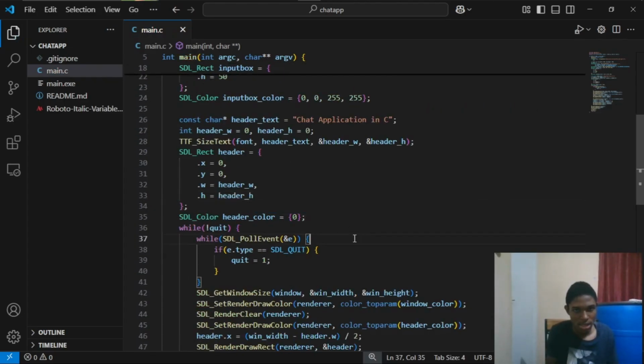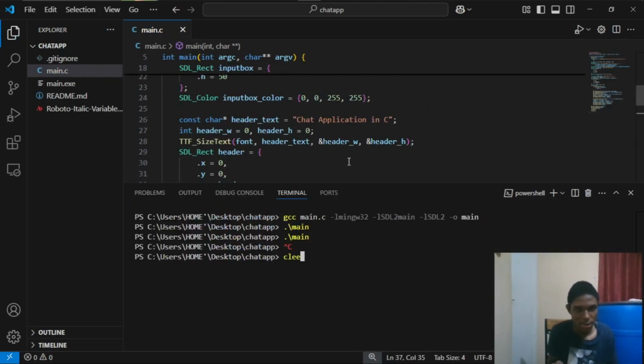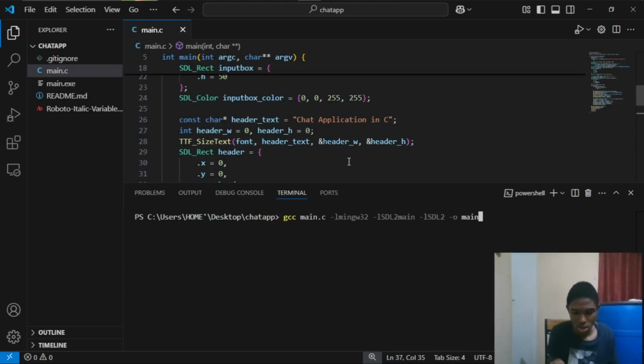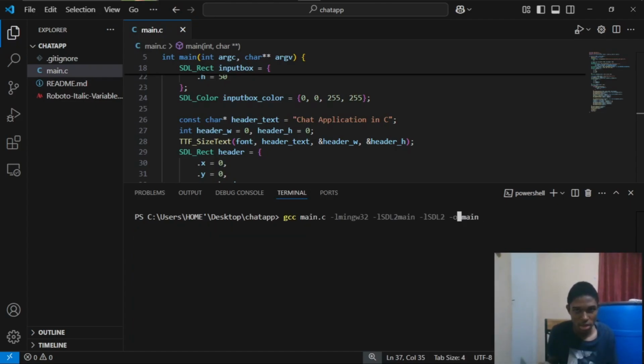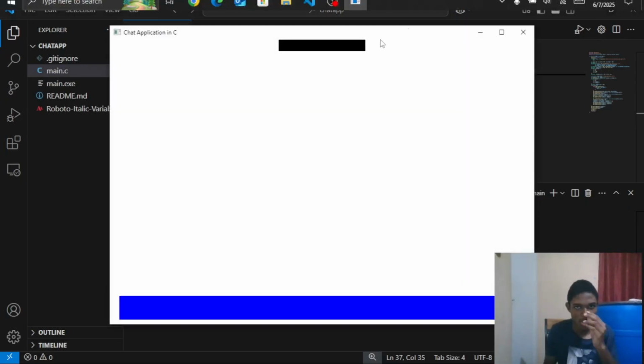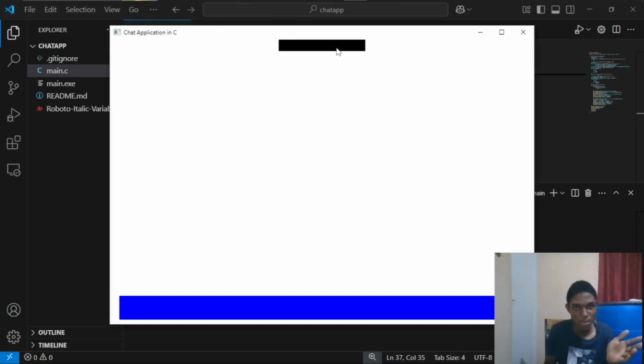So let's see what happens in action now, guys. So right now, let's compile our code. Alright, so you can see we have undefined references here. That's because we haven't linked to SDL TTF. So what we need to do is add this flag to our compiler. So we'll type -lSDL2_ttf. And it's compiled successfully now, guys. So let's run our code. And you can see our header looks different.